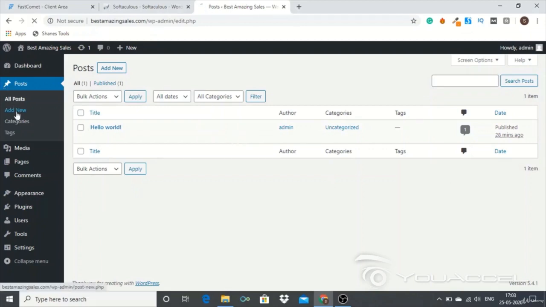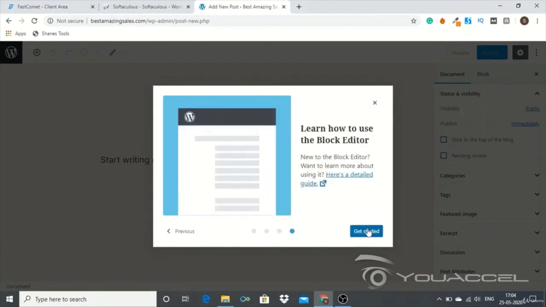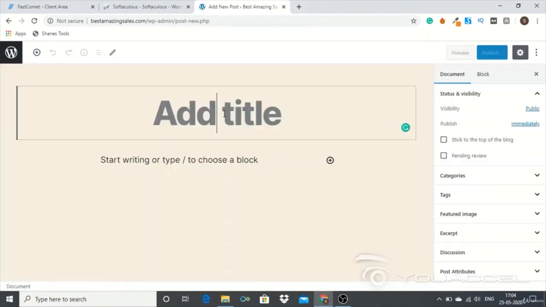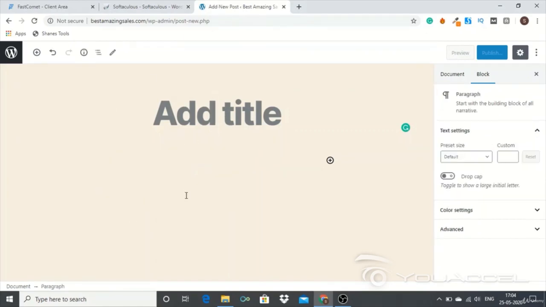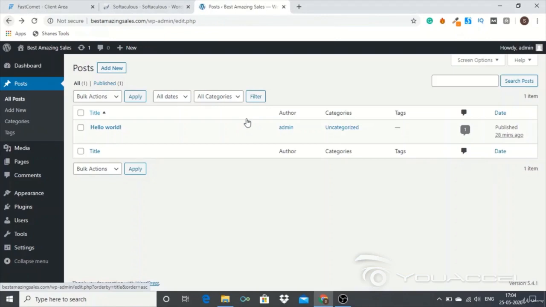Now the next section is the add new section. Here you can add a new blog post by using the WordPress blog editor. Here you can see welcome to the block editor. You have to just go through it and then you will get options like add a title and now start writing. So I'll explain these in detail, and we'll not be using the WordPress block editor. We'll be using Elementor for all these purposes.